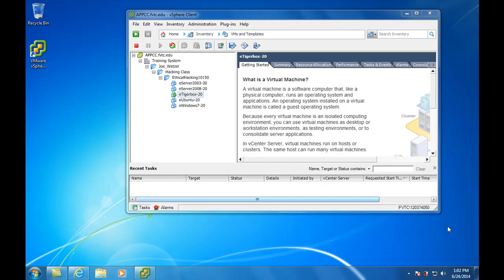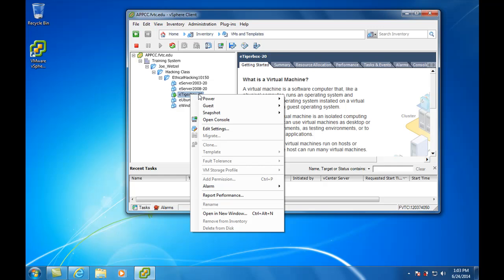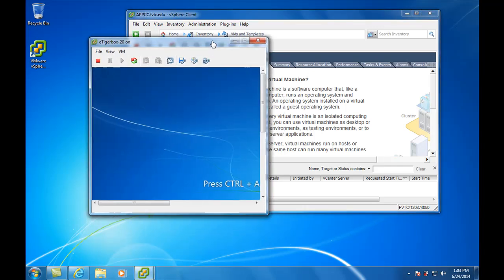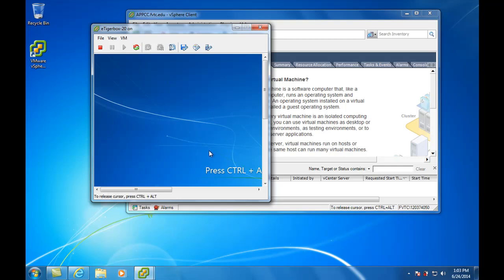What I want to do is start by powering on my Tiger box. Now, a Tiger box is just a computer that's got multiple operating systems on it. Currently, we're going to hack this machine. I powered my machine on. I'm just going to open my console. And as soon as I powered it on, it comes up to what looks like a Windows 7 machine.